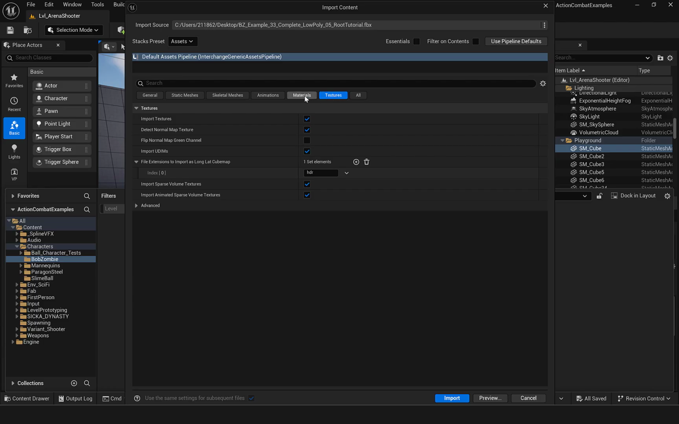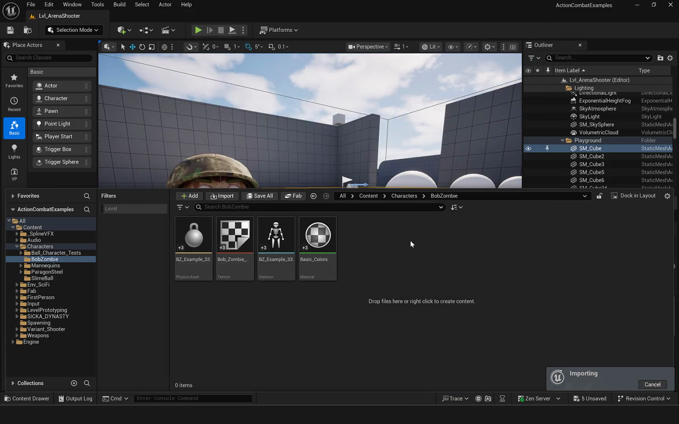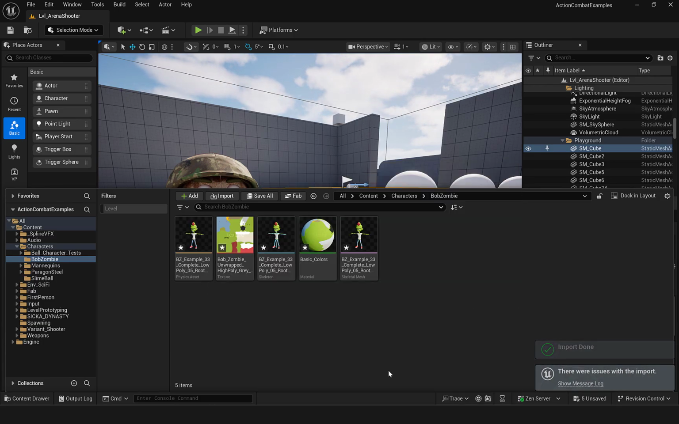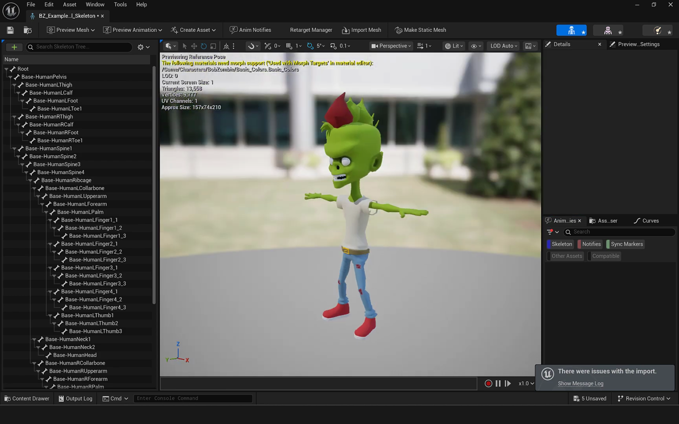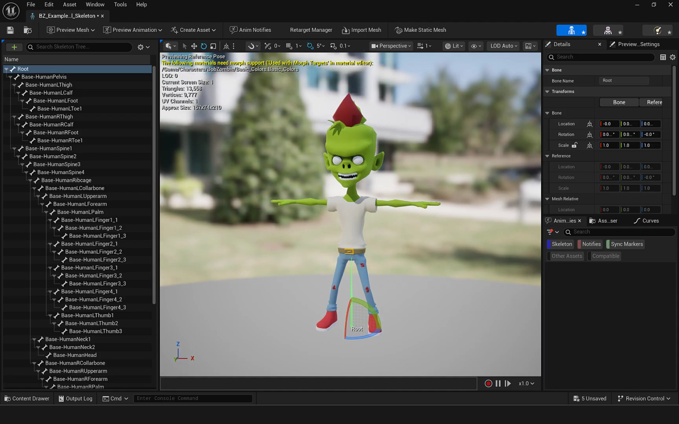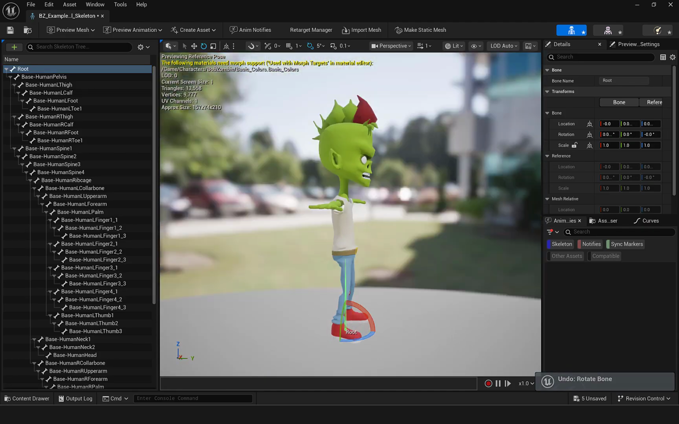So just double checking here, we've got import textures. Should create the material. I'm going to click import. And you can see the character is fully textured, it has the material set up. This character has one material ID. If I double click on the skeleton now, we're going to see in here that we have a root bone. All right, so that's perfect. So the root bone is all connected and this guy is ready to go.